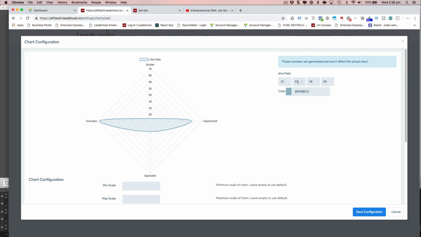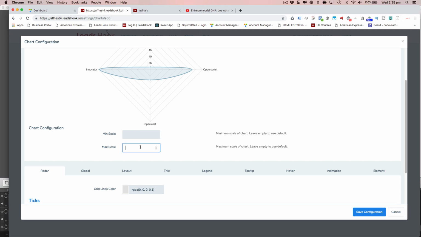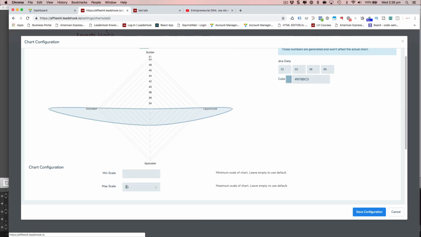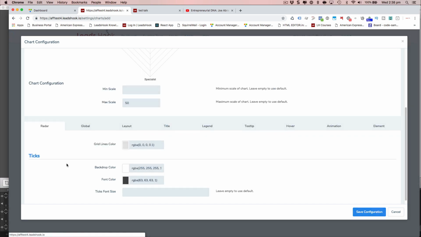looks like. So that's going to be the diagram, which is builder, opportunist, innovator, and specialist. I'm going to add a maximum scale of 51, purely because we don't want the chart sprawling all the way out when we know the maximum value. Maybe I will do just 50. That doesn't look quite good. And that, in a nutshell, is it.